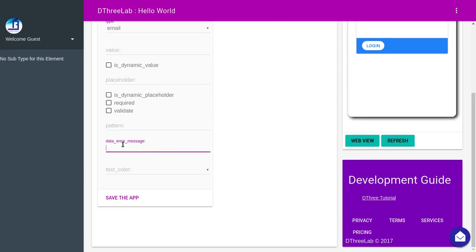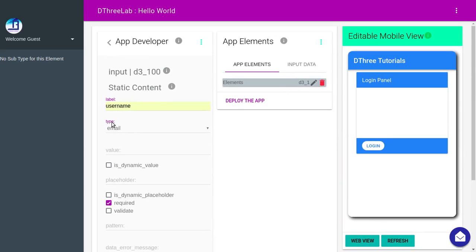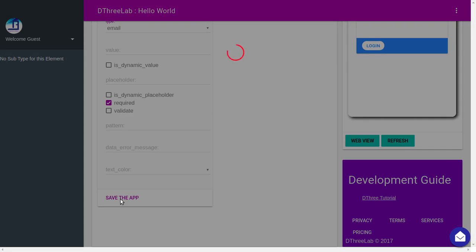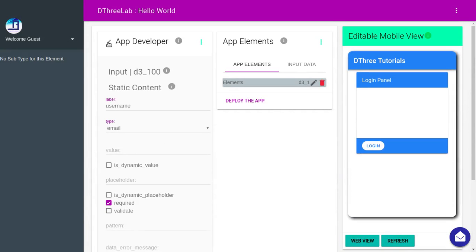This is the data error message, in case any error occurred. If we want to validate it, then we can go for that, but right now we do not need it. We can set this field is required to yes so that the validation will occur automatically, and this field that we are going to make will be of username type, of the type of email. So now let's save it.